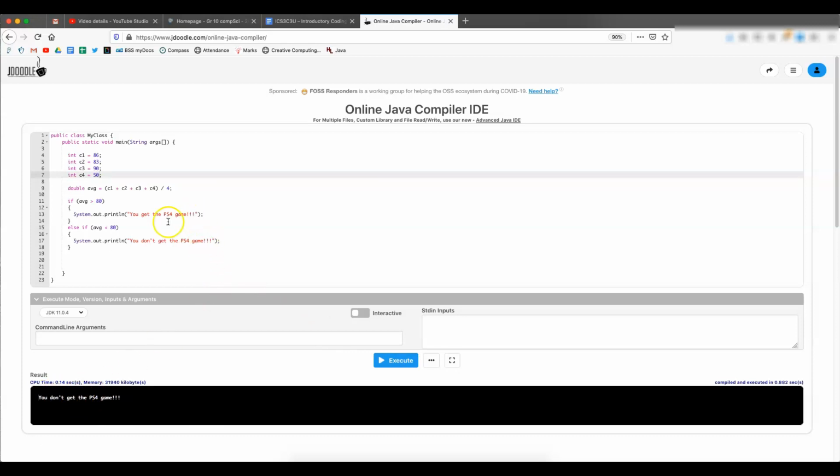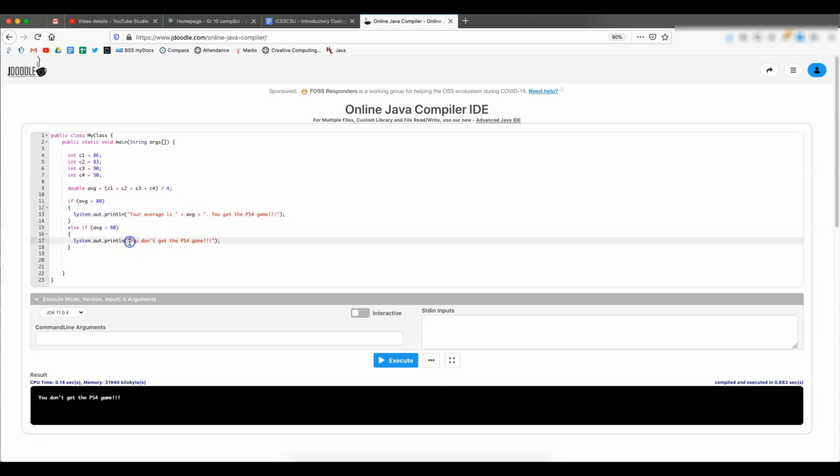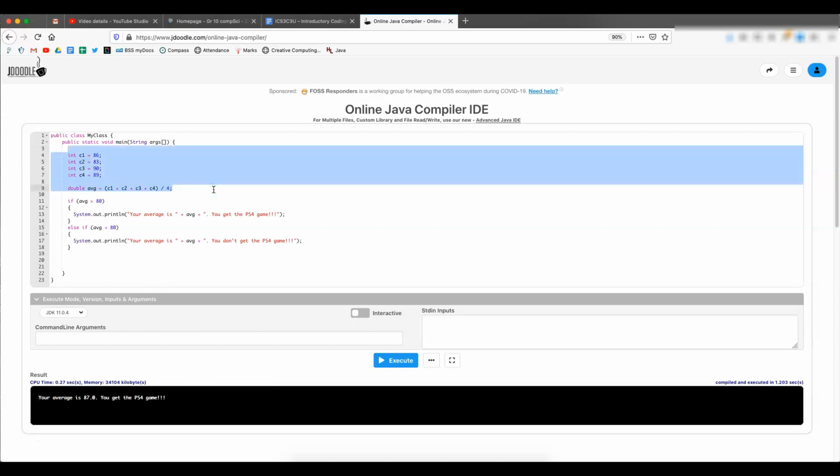And you can also do other fancy stuff like this. You can say your average is, and then you can end that, and then you can say plus AVG plus, and then that looks kind of weird, doesn't it? But what you're doing is you're actually printing out the average before you print out the message. So if I were to do it now, you can see here your average is 77. You don't get the PS4 game. If that mark were to come up a little bit though to an 89, your average is 87, you get the PS4 game.